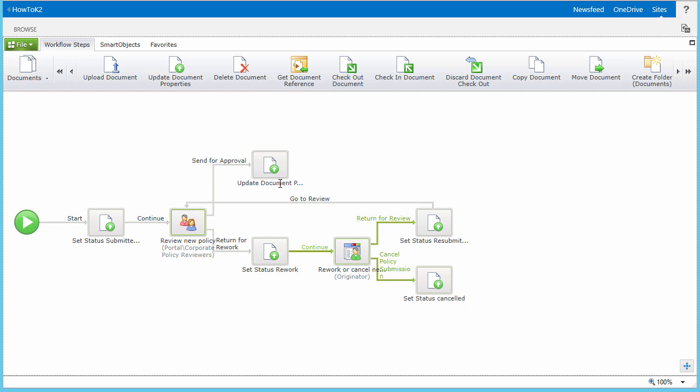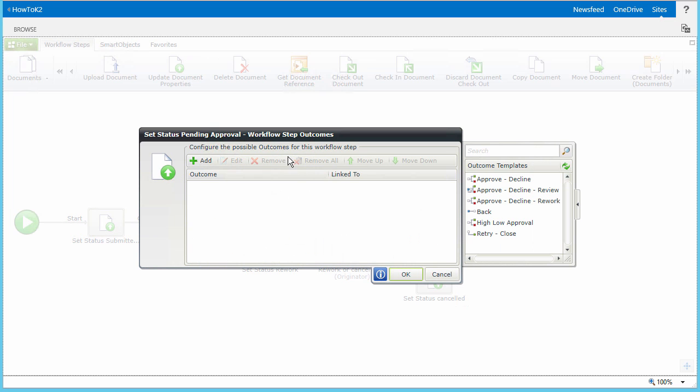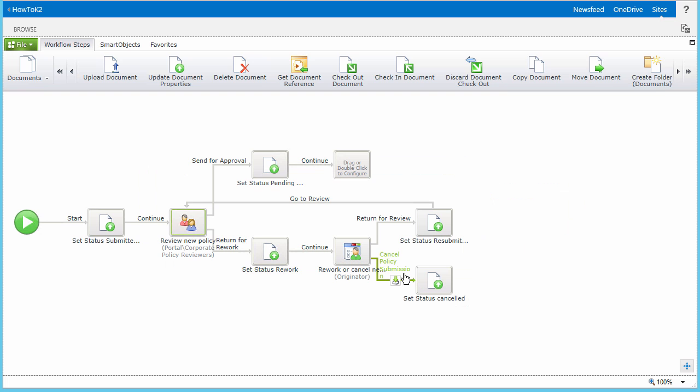Take a moment to rename the step to Set Status Pending Approval, and then add a new outcome called Continue. Doing this will open up a slot for us on the canvas to drop the user task that will assign an approval task to the policy document type approver.